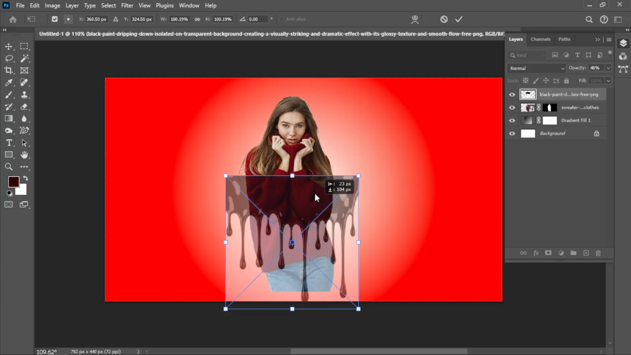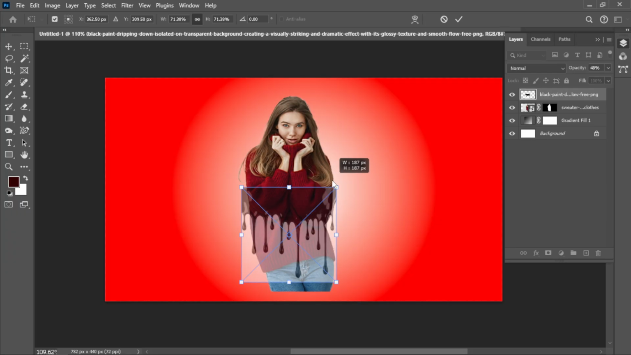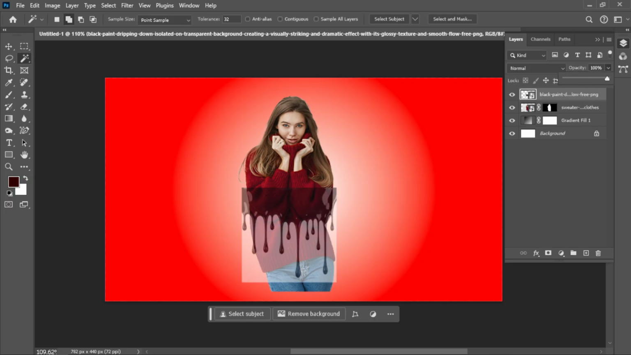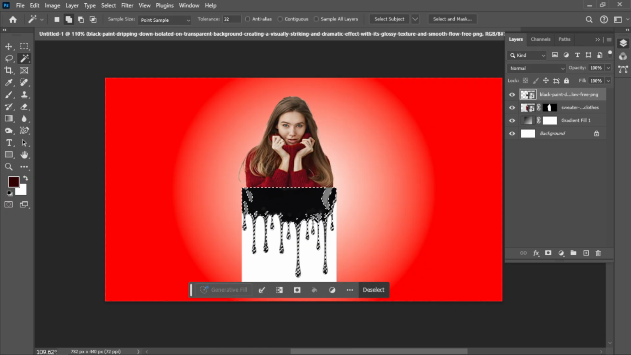When everything is aligned, go to the toolbar and select the Magic Wand tool. Click on the black area to create a selection. Then right-click and choose Similar so Photoshop selects all matching black areas. Delete those selected areas to remove the unwanted background.